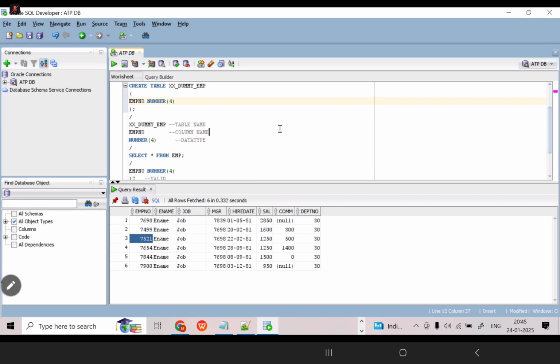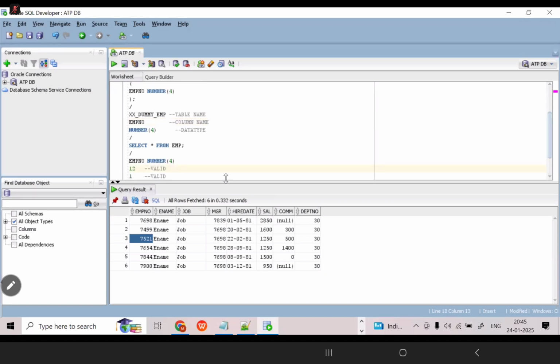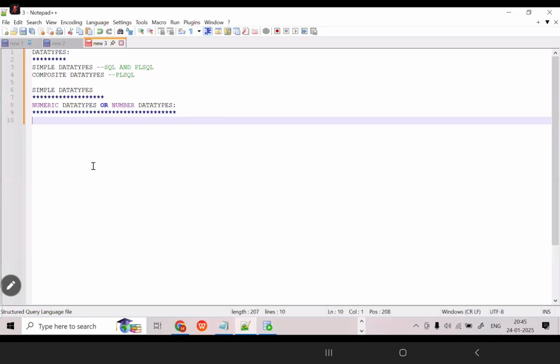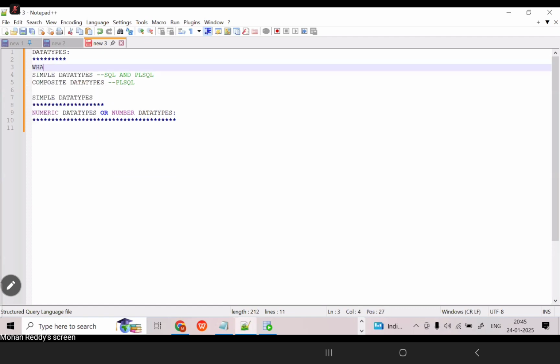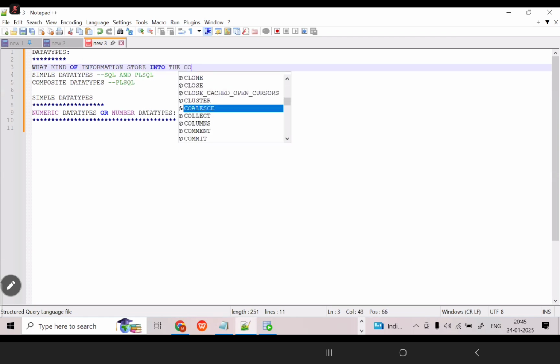Clear up to this? What is the definition of data type? Now clear? Can I move to the next one? Now, what kind of information we store into our column is called a data type.